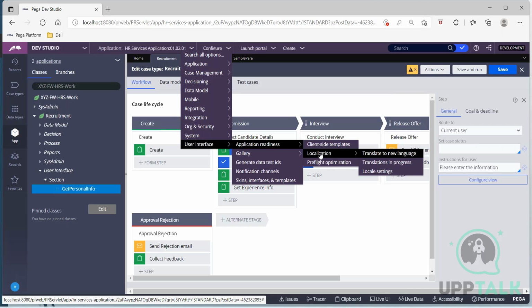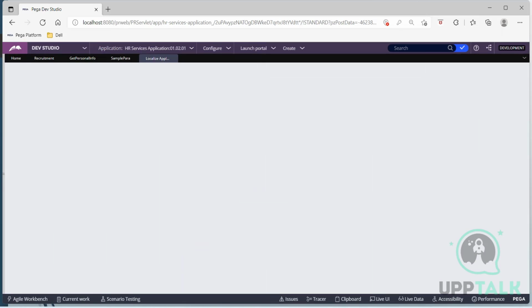Okay. So in the localization, what are you going to do? It's like I would like to translate this to a new language first. So this is the first thing: configure, user interface, readiness, localization, translate to new language. Okay. Now from here we would start the process, as in which languages are you looking at for the localization.